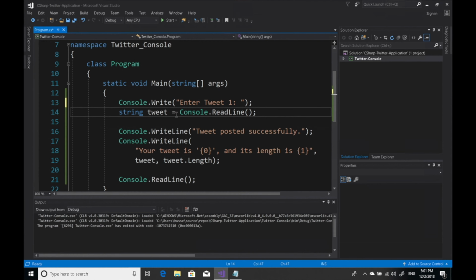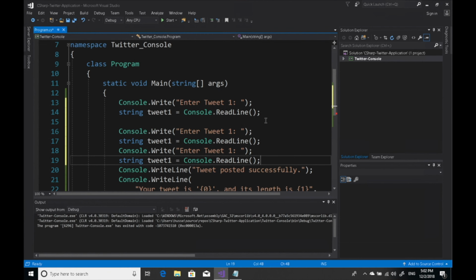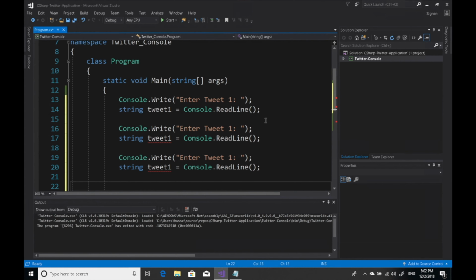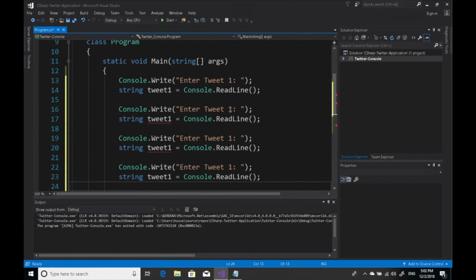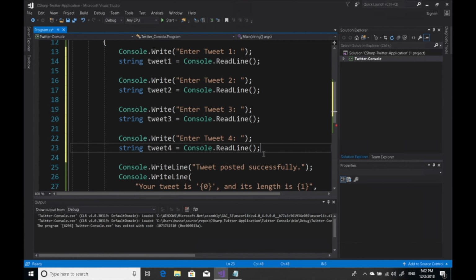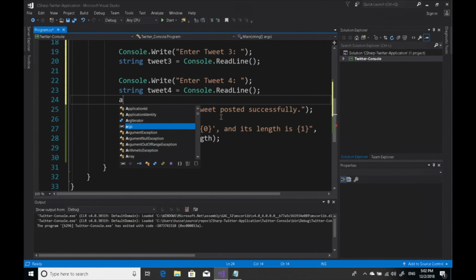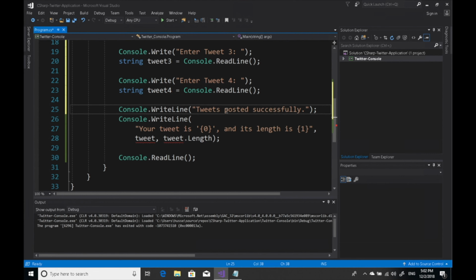All right, and then we read tweet number 1, and then maybe just copy and paste. Enter tweet number 2. It's complaining because the variable already exists. Obviously, this is tweet number 2, tweet number 3, and tweet number 4. So we have successfully read 4 tweets from the user. Now we need to turn around and write them, okay? So let's get tweets posted successfully, all right?